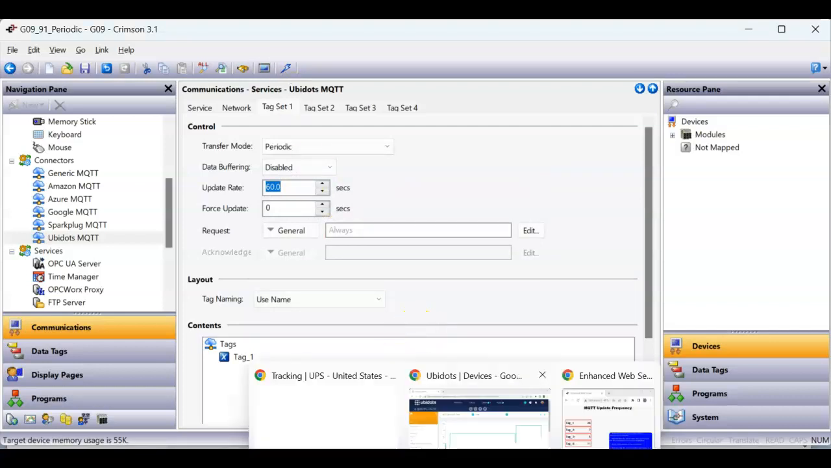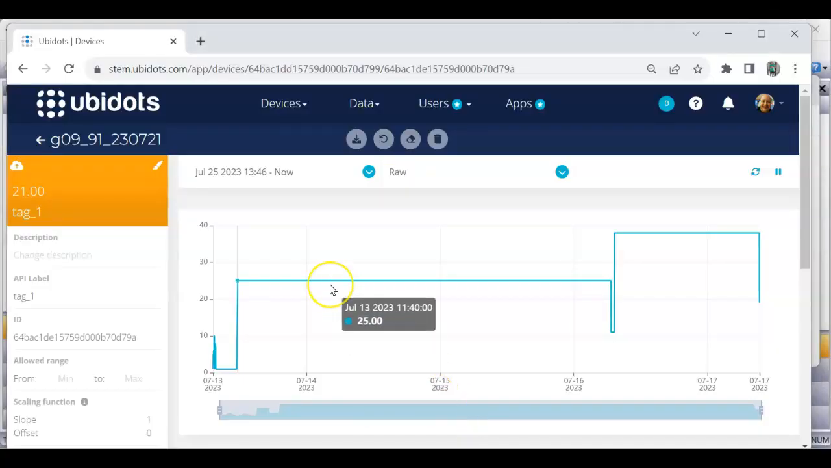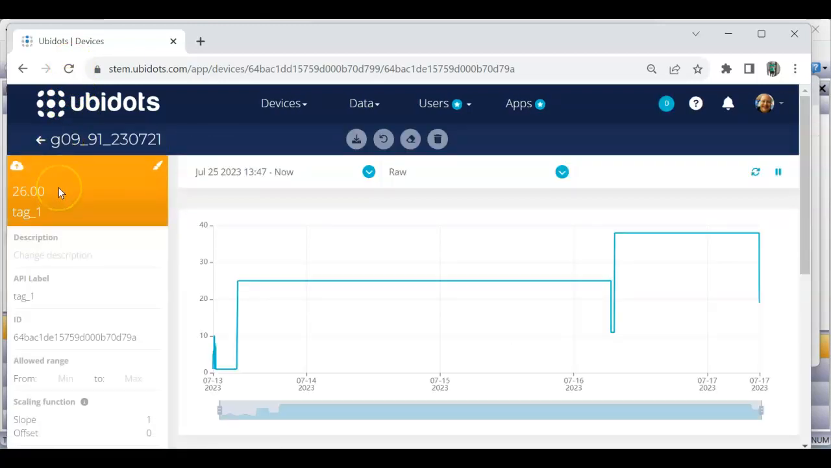However, here's the trick. It's going to update what this value is at the minute time. So if this sits here and changes from 30 to 35 to 25 to 10, to whatever other number, it's only going to push that data once a minute to here. If I go out to UBDots and refresh, currently it shows 26. That was probably one of the values I had in here. I'll let this sit for a little bit and we'll come back and see what this does.